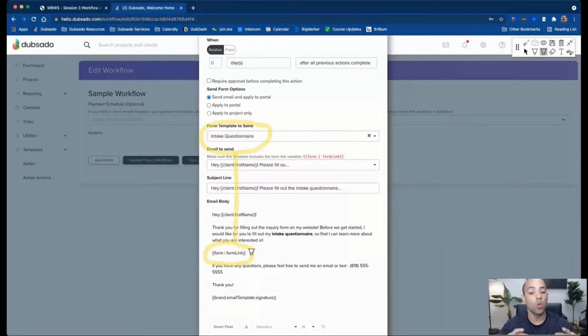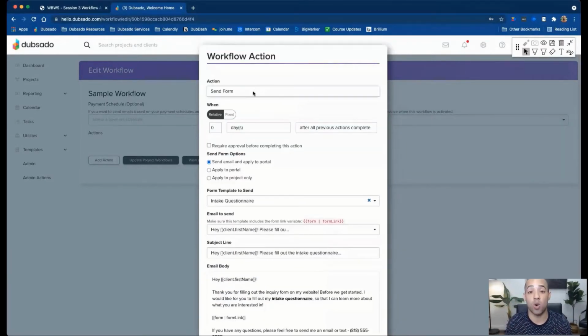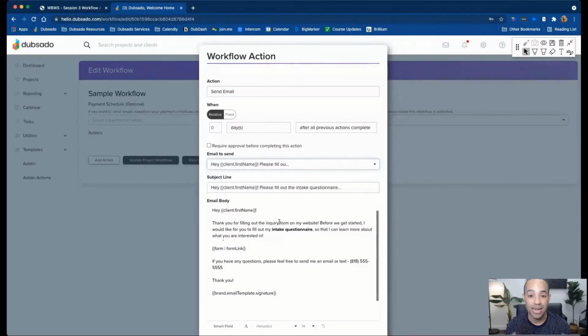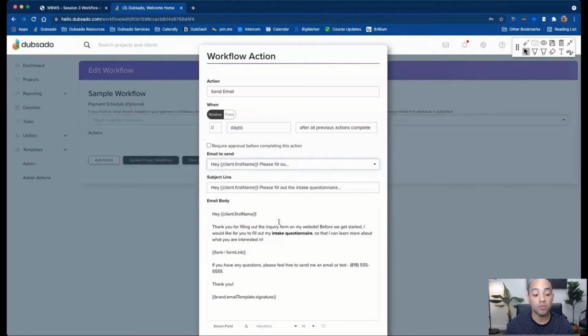A lot of people will not really pay attention to that, so I'll give you an example of what people normally do. They might say to themselves, well, I want to send an email out to the client. And in their head, they're thinking, I want to send out an intake questionnaire. So they come into this email, they grab their intake questionnaire email, and that's perfect here. But now think about what happens. You have this form link right there, but there's nowhere here to choose what form goes with that form link smart field. That's why you can only send out one form at a time with these workflow actions currently.